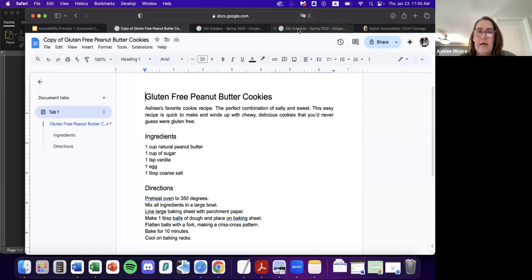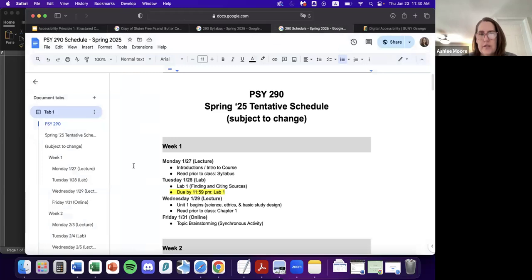So I have an example here of one of my schedules. This is a schedule for this semester. I have a class that meets 4 times a week. And so it's a lot for students to wrap their heads around in terms of what's due every day. What are we doing each day? What do I need to read before class? So I have this broken up into weeks and then each day in the week.